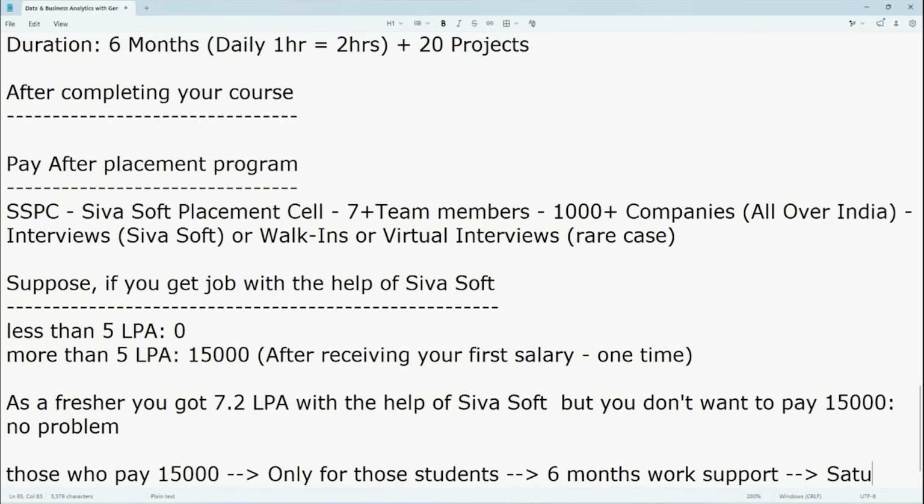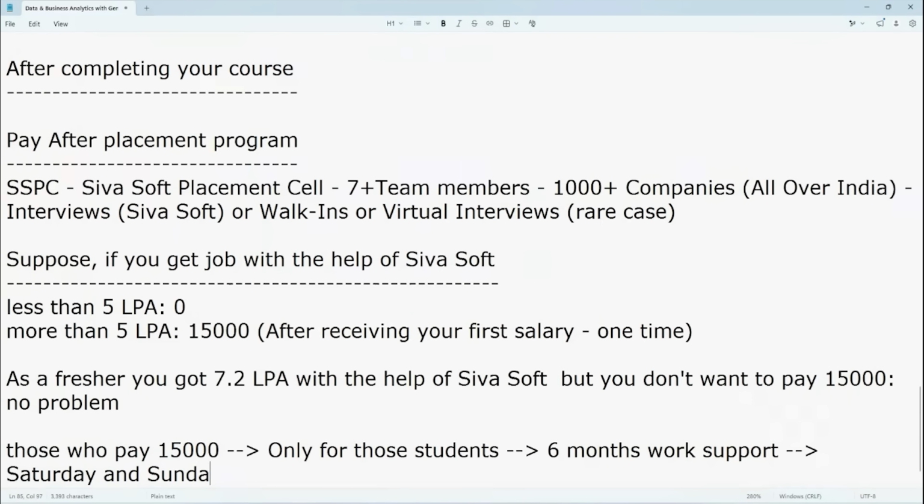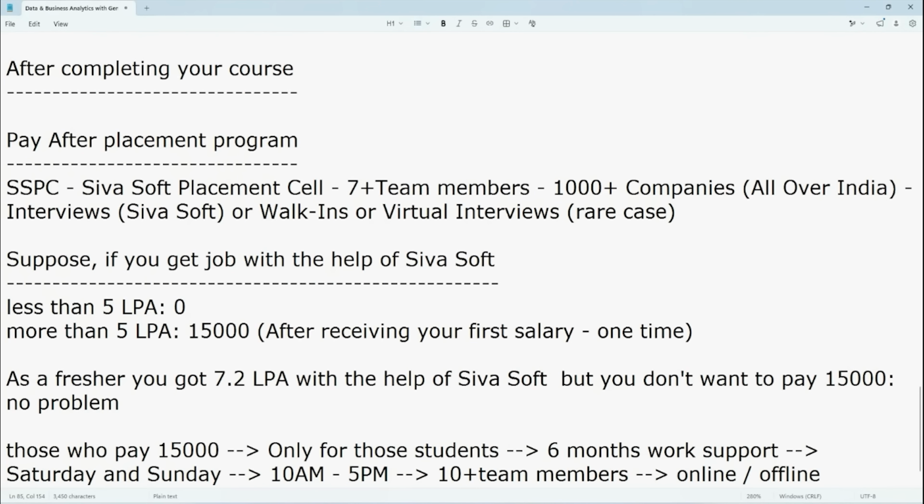And this work support, we are going to provide only on Saturdays and Sundays. The timings will be 10 a.m. to 5 p.m. Nearly 10 plus team members are going to be available in our institute. You can take the support online or offline. You can come to our institute, or use Google Meet or Zoom to take the work support. Is it clear? And these team members are nothing but SIVASOFT old students, your seniors.